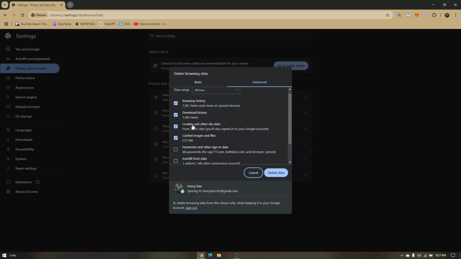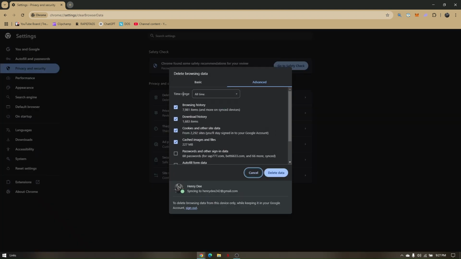Now you just have to tick all these boxes right here and make sure that you change the time range to all time. And before you click on delete data, make sure that you do memorize all your login passwords and username, because once you click this one and confirm it, you will be automatically logged out from all of the sites that you have logged your credentials in.